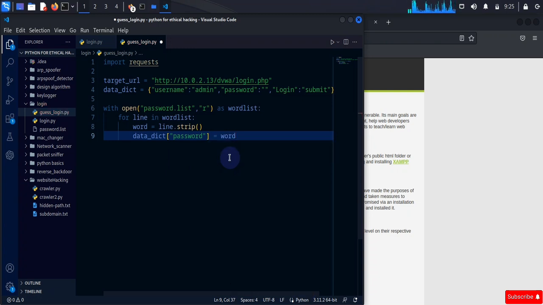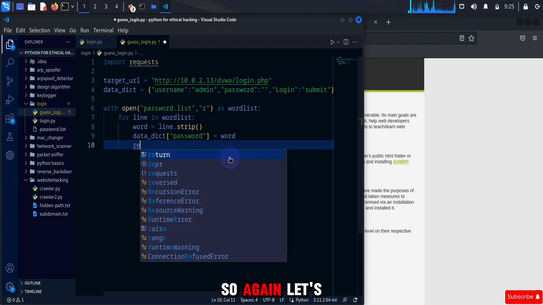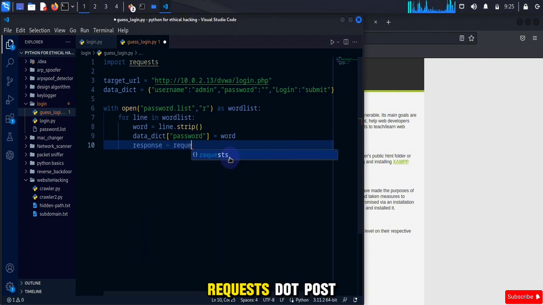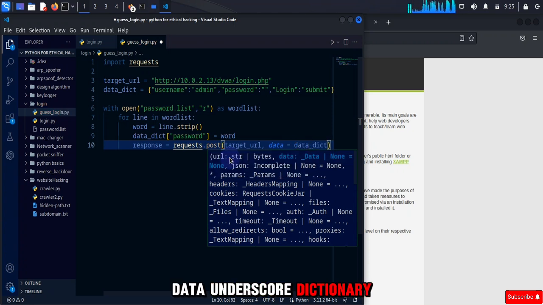So now we are going to have the target URL and also the data. I mean, we need to use the post. So again, the response is going to be equal to requests dot post. Here we need to give two things. The first one is the target URL, and the next one is going to be data equal to data underscore dictionary.